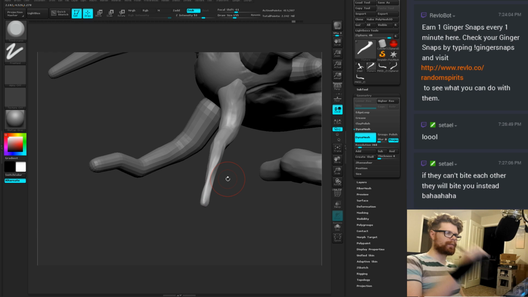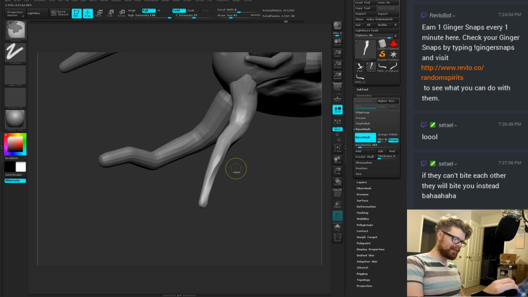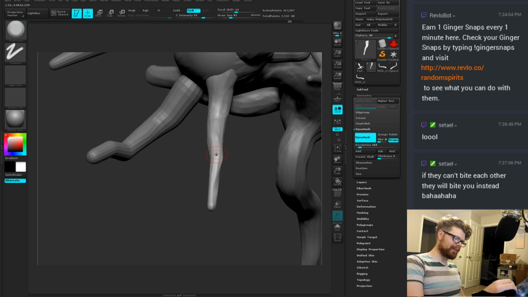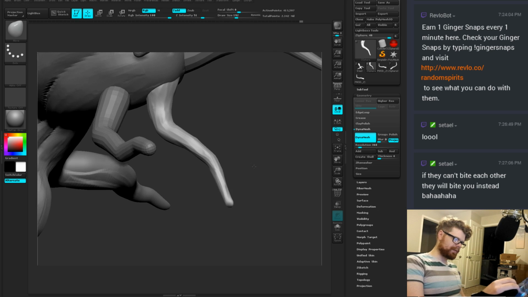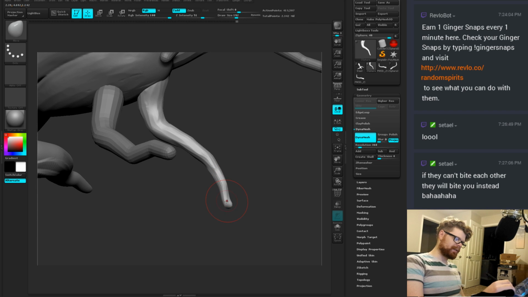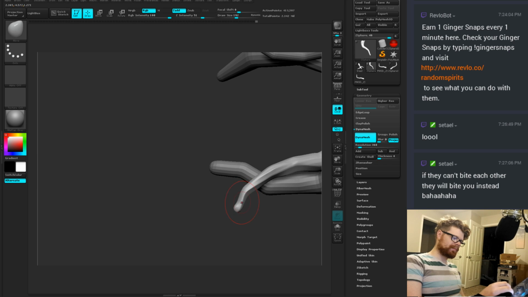If they can't bite each other, they'll bite you instead. Yes, that is pretty much the kitty cat mantra. Kevin, did you get a chance to tear apart that PSD?